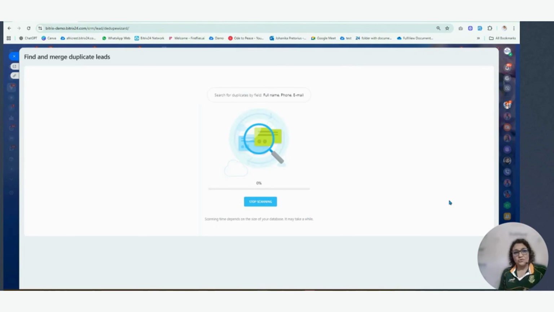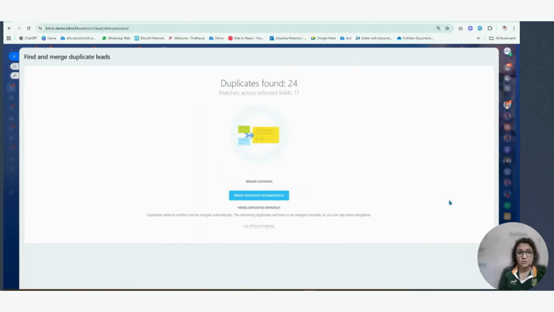So when I'm starting the scan, Bitrix is now running through all my leads. The same thing happens with contacts and companies to see where I have a duplicate, and it gives me a list. So now I can say, okay, merge automatically. So Bitrix will merge the exact duplicates automatically. So I'm going to go for that. Then it will run in the back, take information and merge it.